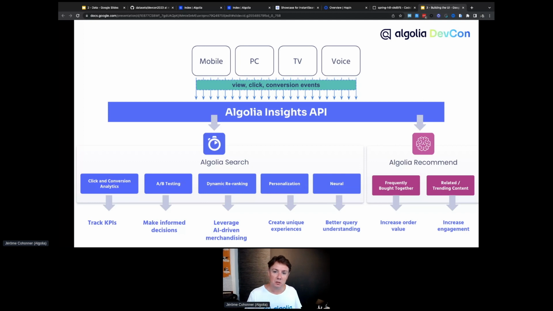Personalization. With personalization, we create a unique experience. We boost content based on previous content consumption by the user. We learn about the content the user is looking at, buying, and we make sure to take that information. We build a profile for the user, and we send all that to Algolia.